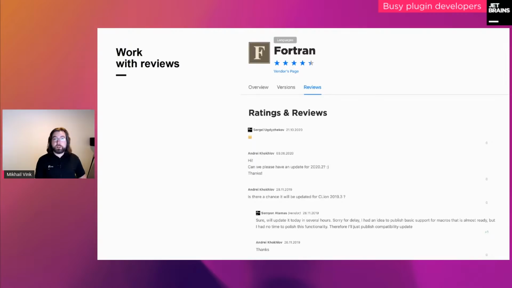And then there are a lot of things you can do around customer success, because all the plugin users are your customers, and you should work with the reviews and the ratings on the marketplace side, because users go ahead and provide you information about something which works well or works not so well, and they expect you to look into that and fix some of the things.